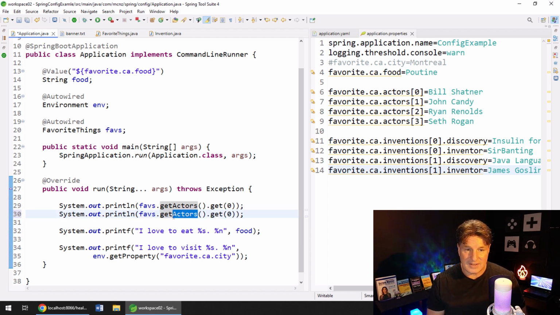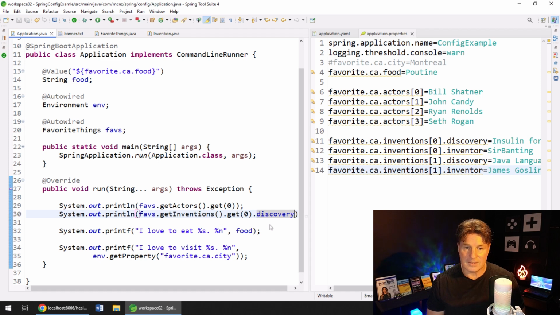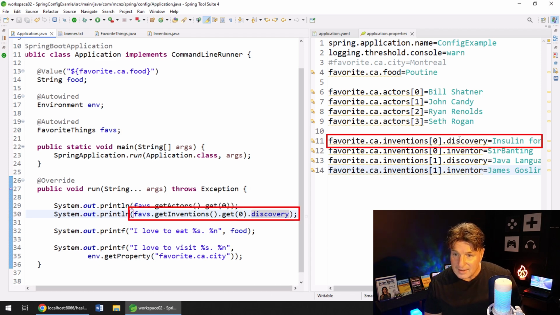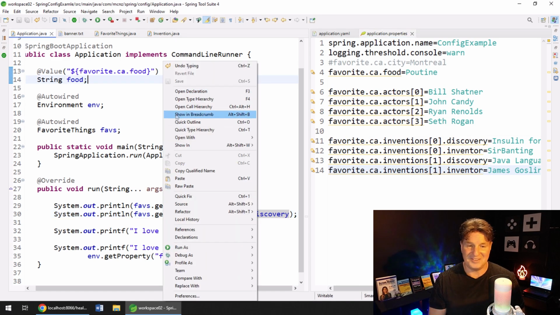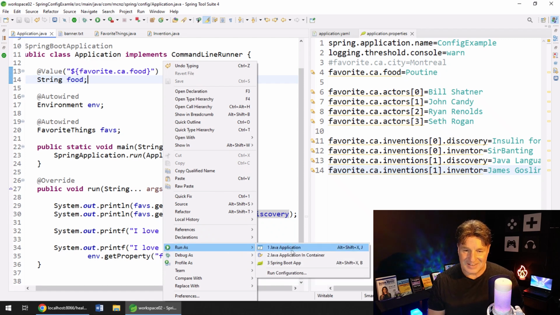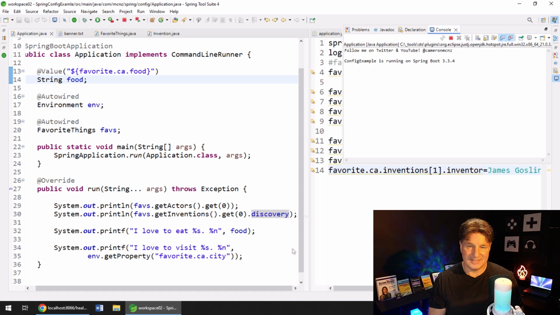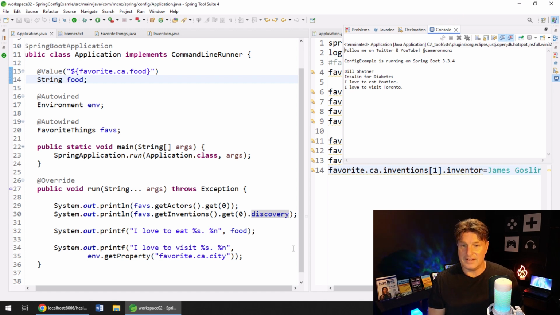So faves.get inventions.get 0 .discovery. Okay, that all looks good. That should bring us insulin for diabetes. Right click, run as a Java application. And boom, we've got Bill Shatner in our first list, and then we've got a little call out to Banting, who invented insulin for diabetics.